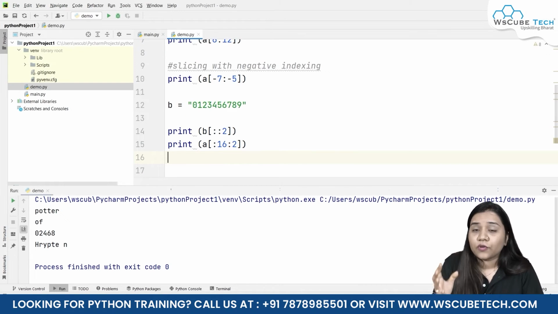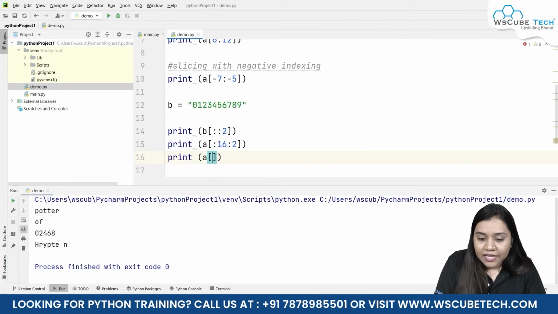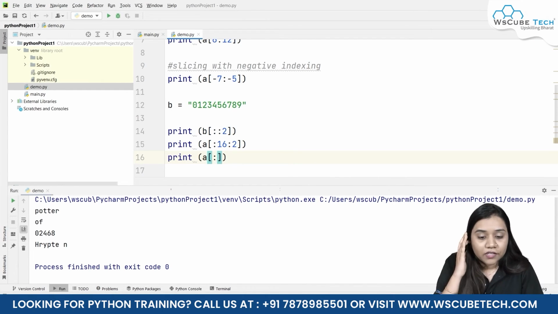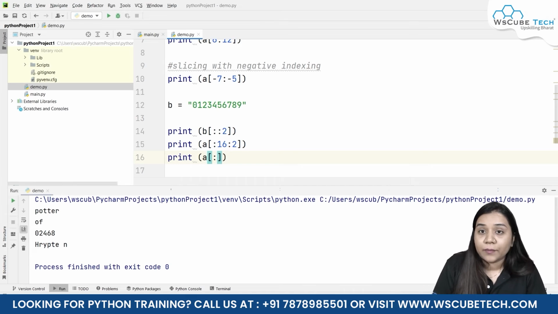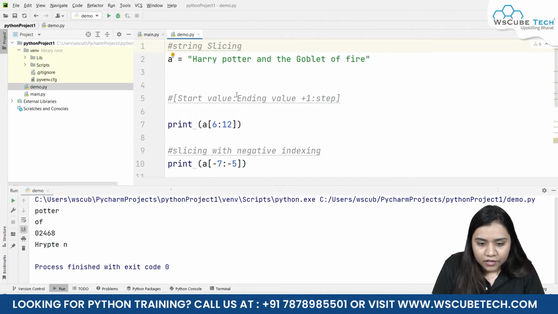Right? If you want to write anything from the starting but stop somewhere in between, all you can do is write print A inside the square brackets. Don't define the starting point because we want something from the start of the string, and we can define our ending point over here. So let's say, considering this case, I want it to end only at Harry Potter.